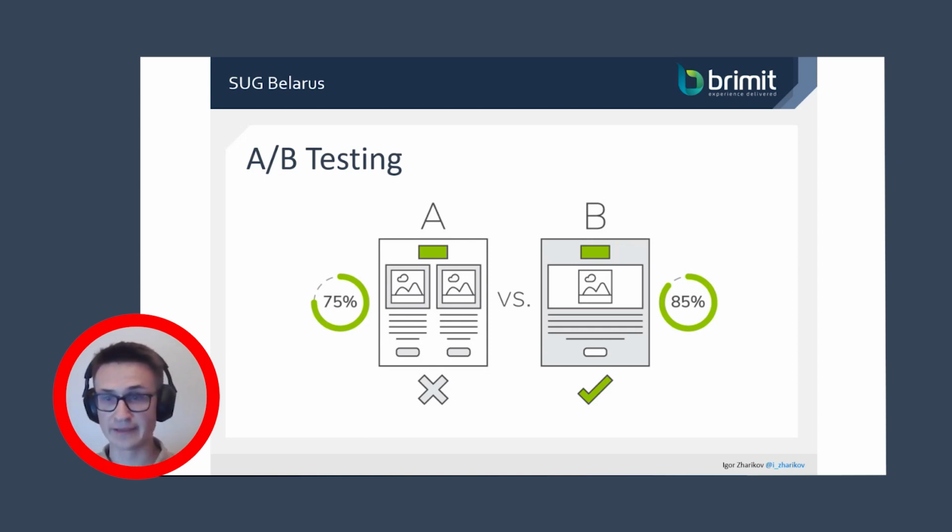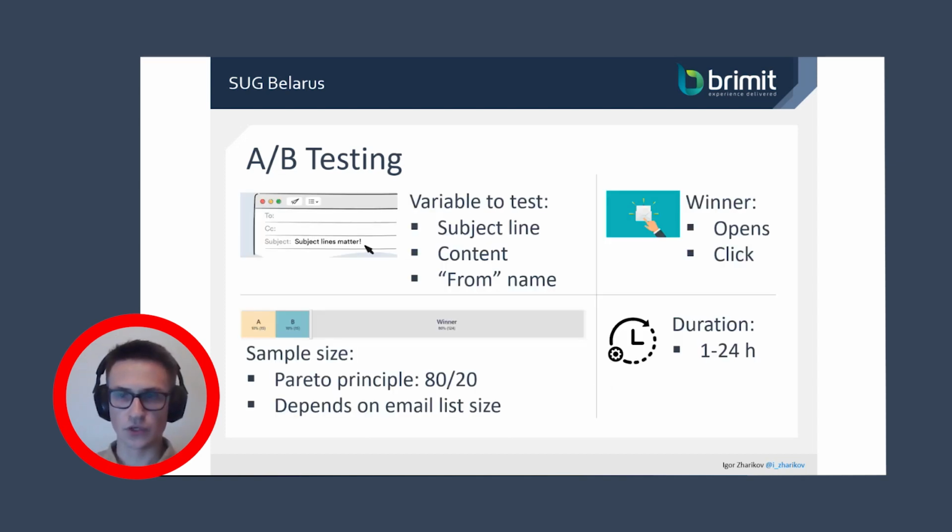Another type of campaign is the A/B testing campaign. It's pretty much the same as regular, but you can have two versions of your email campaign and check which one performs better. So here are more details about A/B testing campaigns.